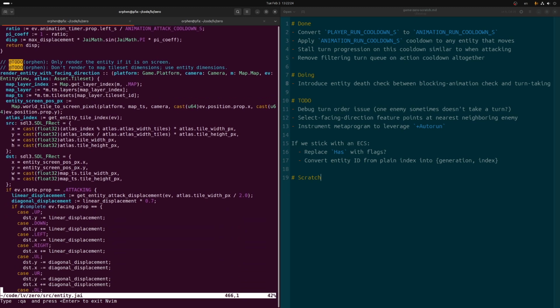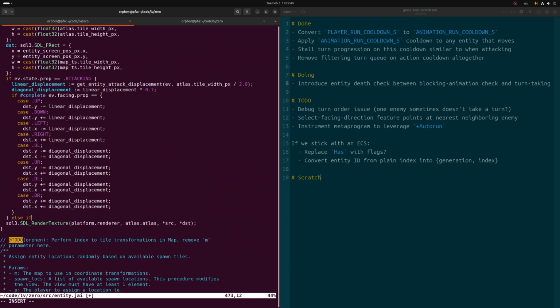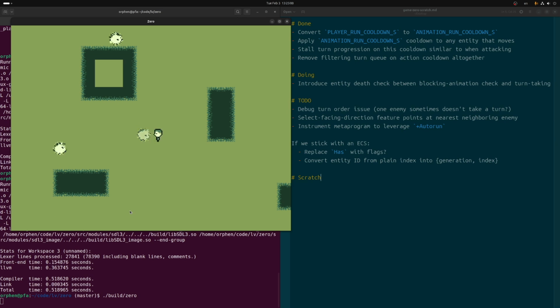Render entity facing direction. This is a very load-bearing render call. I think now, when you say else if EV state prop is dying, we are going to set the alpha mod on Atlas. We're going to set it to some alpha, which we will modulate, and then we need to restore it down here. Just force set the alpha down there. This is just a linear blend, or a linear fade. Timer prop left, animation attack cooldown. It's going to be death cooldown. So I attack once, I attack twice, and you fade.